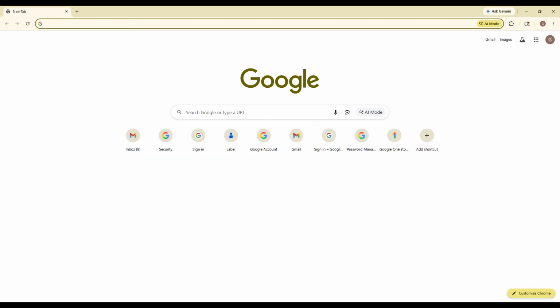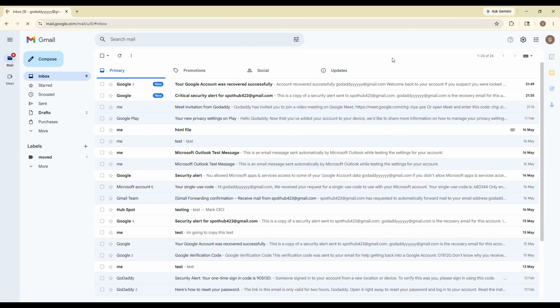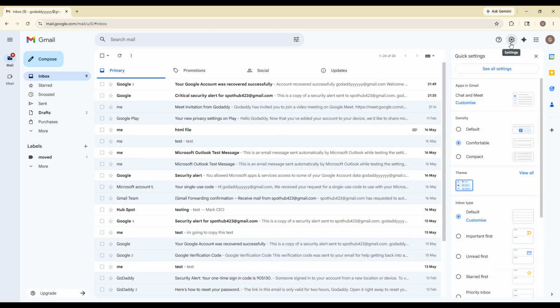First, open your browser and go to mail.google.com. This will take you straight into Gmail, where you can manage your inbox settings and create custom filters. Once Gmail loads, look to the top right corner and click the settings icon, which looks like a little gear. From the menu, select See All Settings.